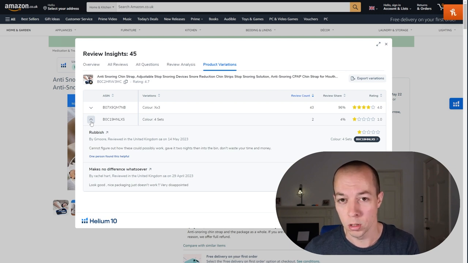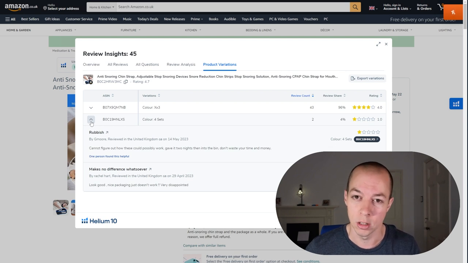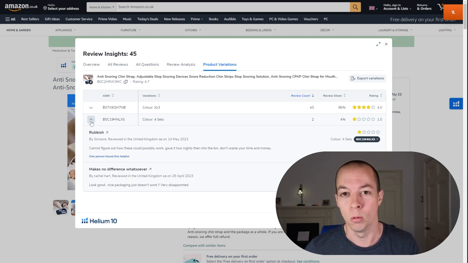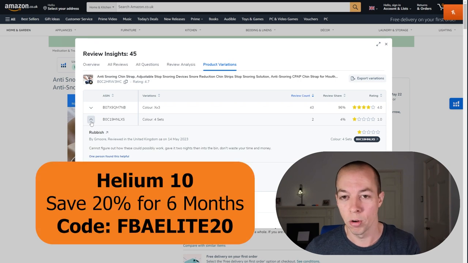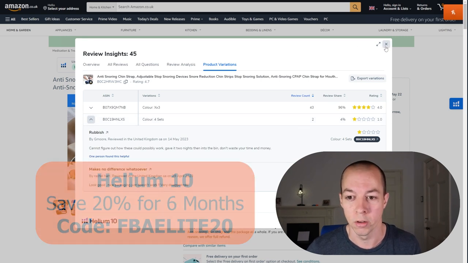This is also a super useful tool when you're doing product research and trying to decide which color, which design style, or which size to go for. If all of the existing products have got variants, you can go through and look at the review insights to see which variant is likely selling more based on the number of reviews they have. So it's a good tool and well worth checking out.